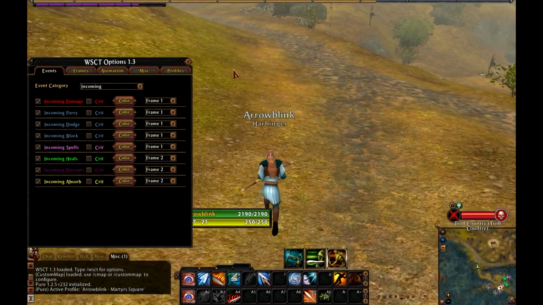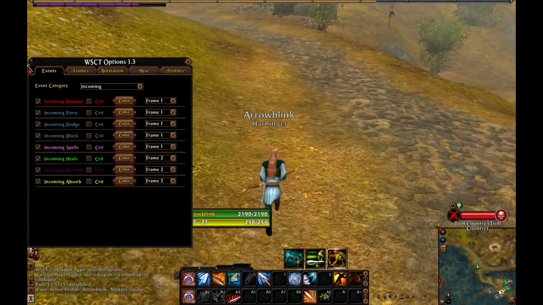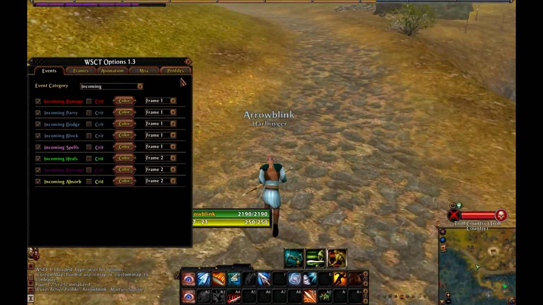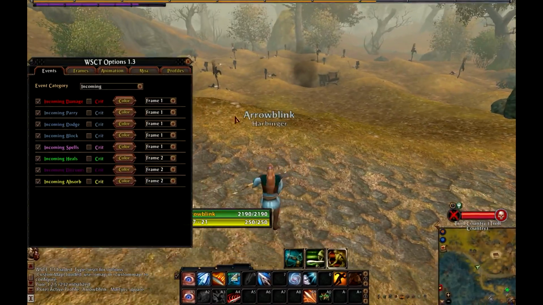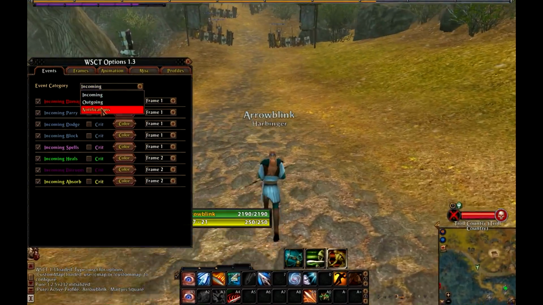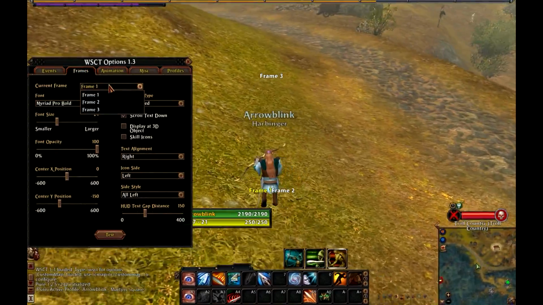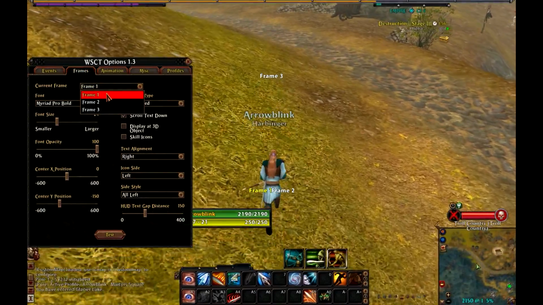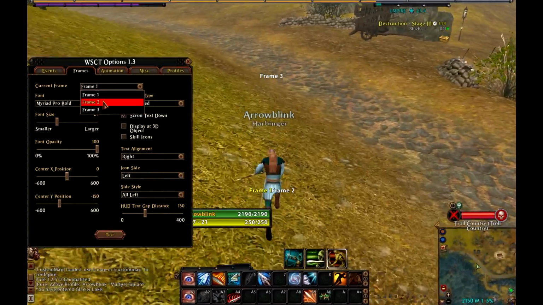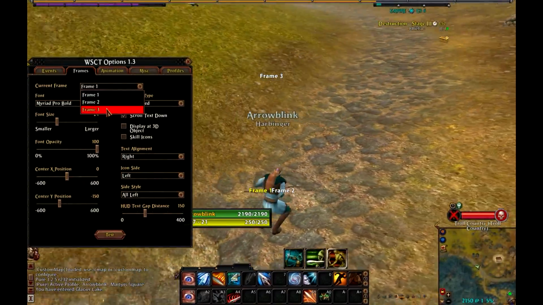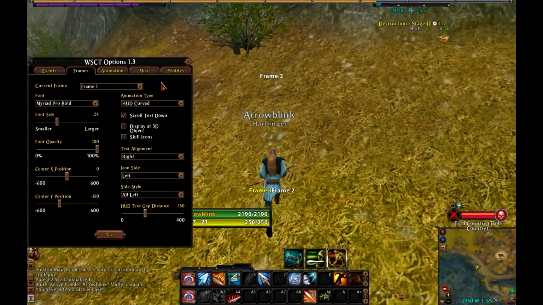So there are options for this add-on, and here you can see different pages. Basically, event category: incoming, outgoing, notifications, frames. So I believe frame 1 is incoming, frame 2 is outgoing, and frame 3 is notification.